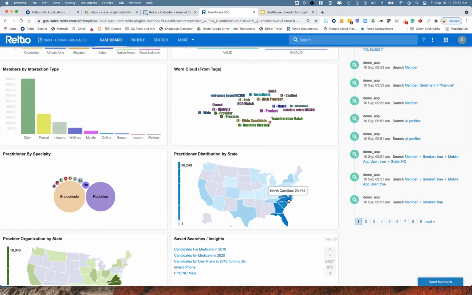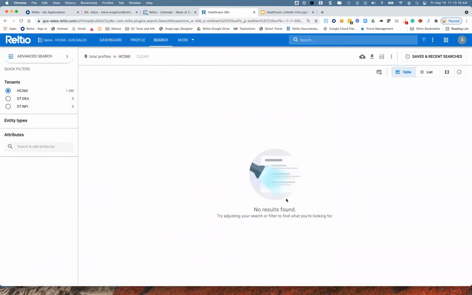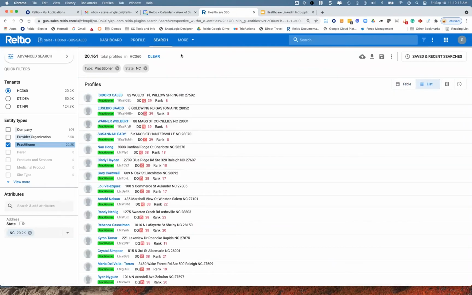For example, North Carolina has 20,161 providers that we're managing in this particular environment. These are actionable charts, by the way. So as you want to dig into and look at specific information, let's say for providers within the state of North Carolina, I can actually just click on this. And when I click on that particular state, what you'll notice is we transition from the dashboard view over to the search view. And we've actually just executed a search within this particular environment.